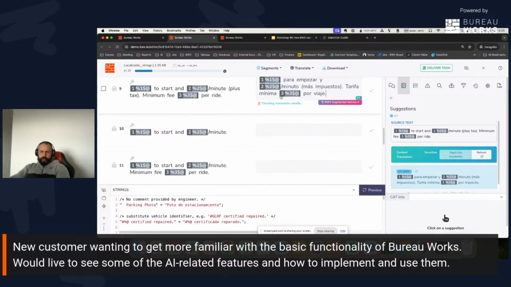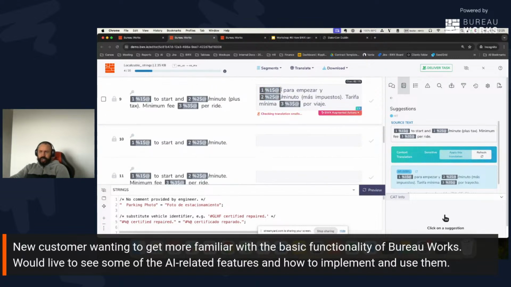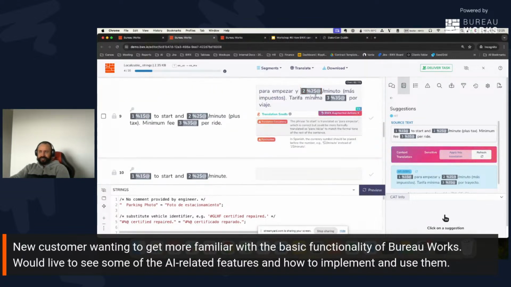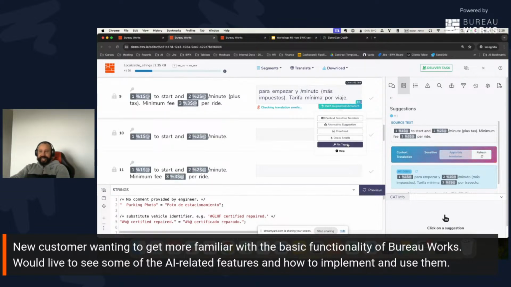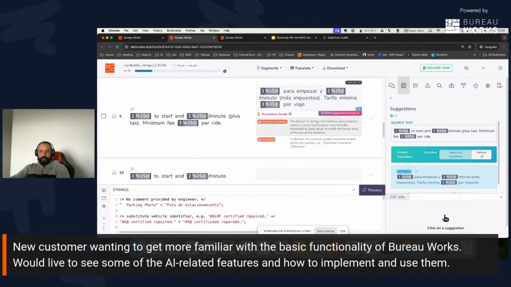We could have multiple tags. These are smaller segments. Some segments have 10 tags, 20 tags. The idea here is to let the AI do that work for you and automatically fix the tags.